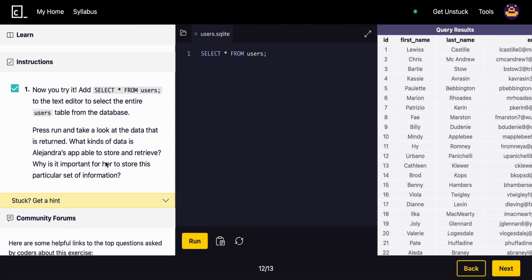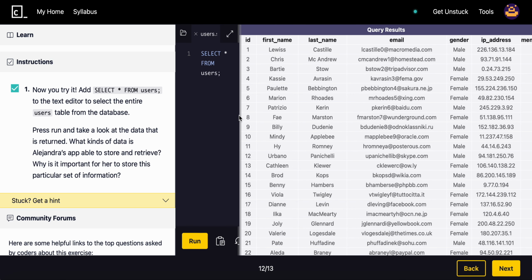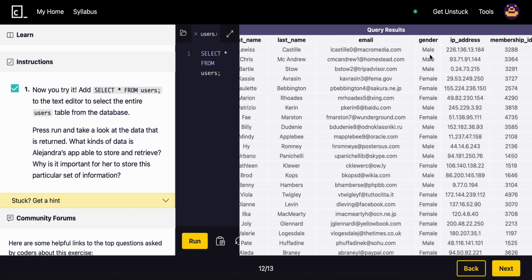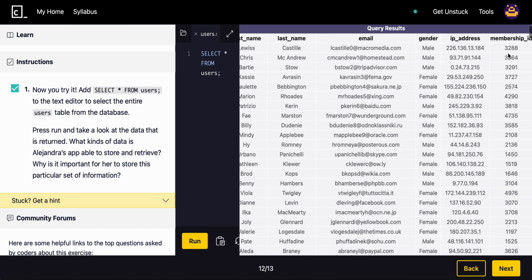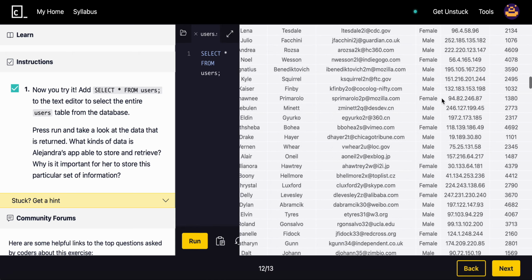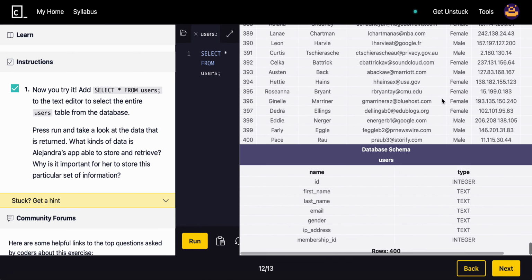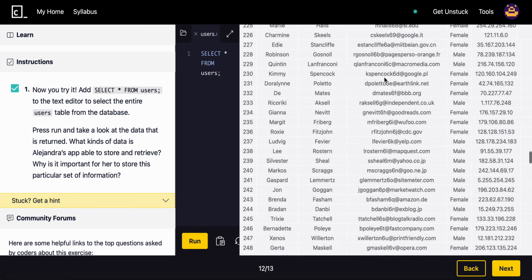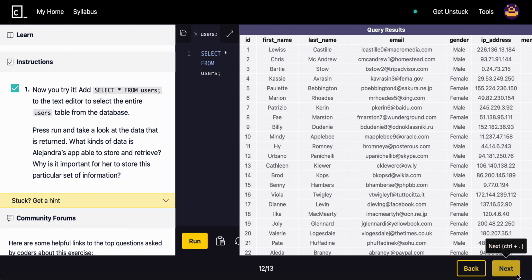What kinds of data is Alejandra's app able to store and retrieve? Why is it important for her to store this particular set of information? So you can see here we have the name with the ID, first name, last name, email address, the gender, the IP address, the membership ID. That's amazing. There's over 400 pieces of information in here. It's incredible.